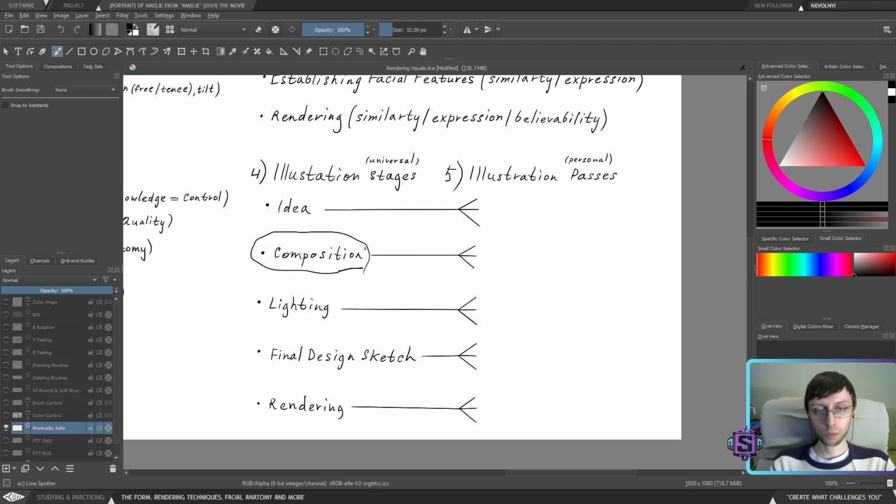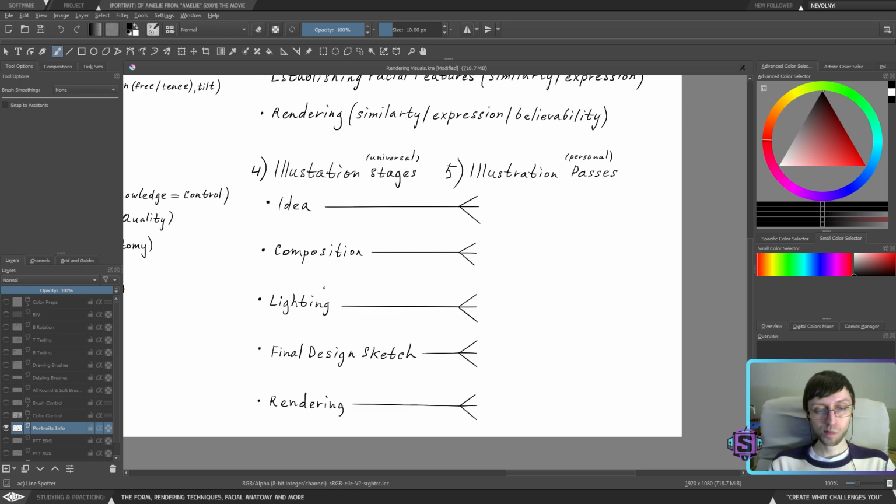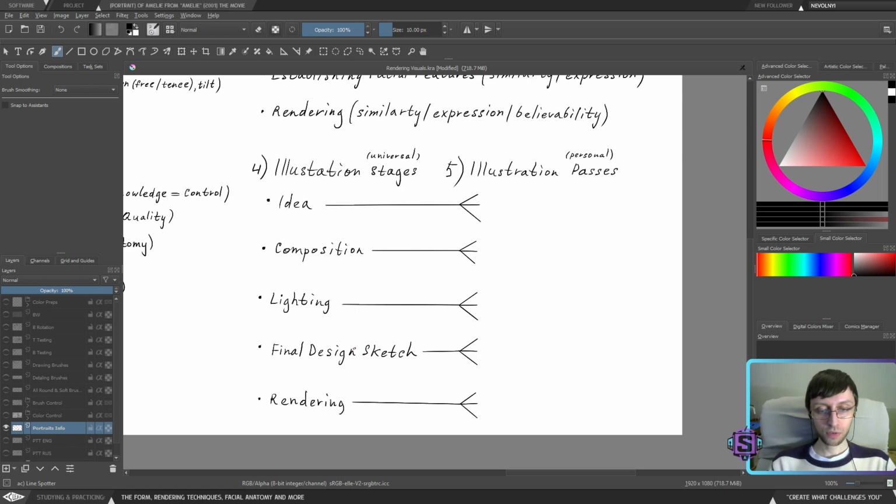such as graphic novels. With graphic novels, the composition is going to be a completely crazy thing. There are going to be panels, you're going to create pages, layouts, and so on. There's going to be a lot of things. Lighting by itself is pretty complex. Because of this, we might combine them together, but I don't believe we need to. So, lighting, final design, sketch, rendering.